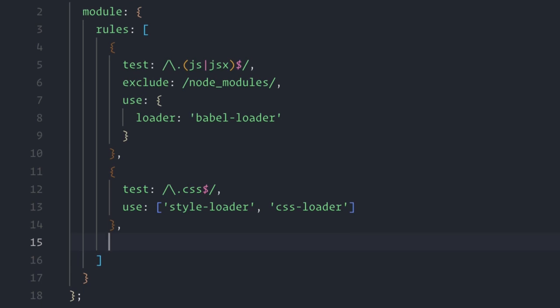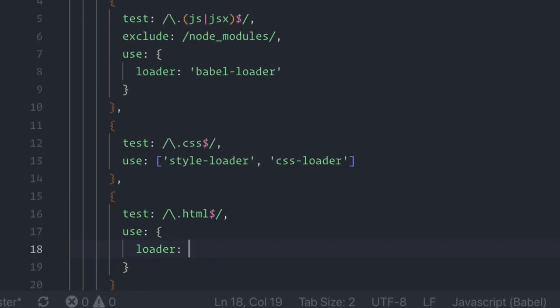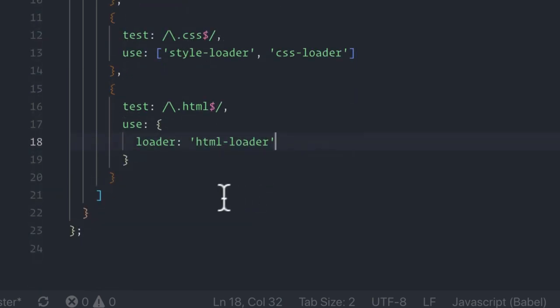Here, in order to use our HTML loader, it's going to be pretty much the exact same as what we saw with the style loader and the JS loader. We need a test. And just as we saw, we're matching anything that ends in .html. And then we're just going to use the loader, HTML loader. So, as simple as that.